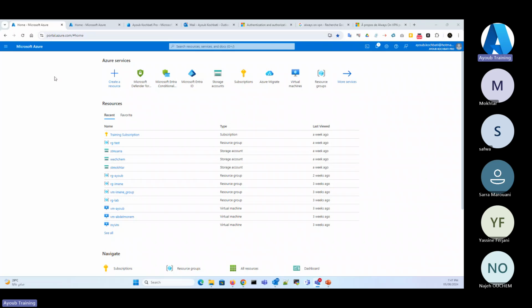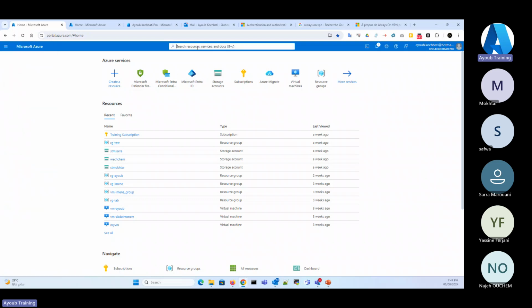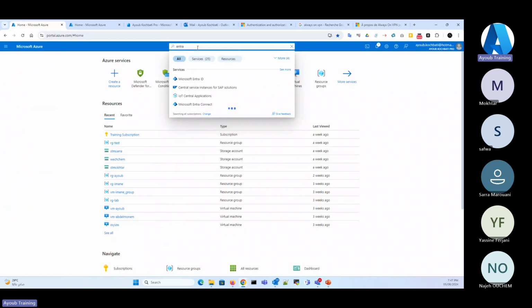Okay, we will go to the Azure portal. Microsoft Entra is here, but you can find it here. We always have many ways to look for any resource here, or simply type Entra here. You can see it.